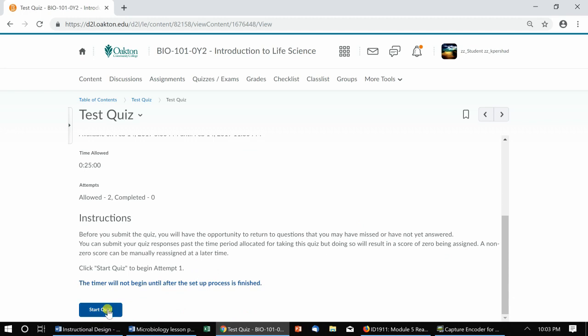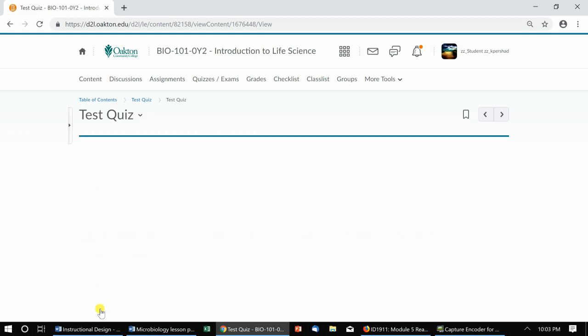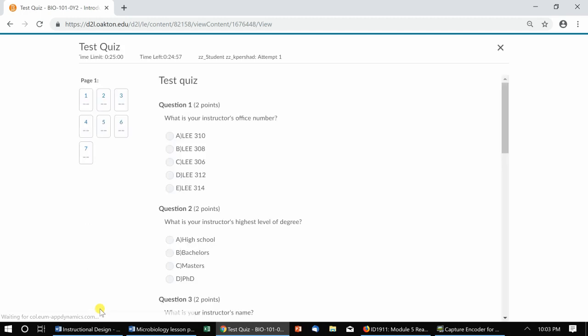I'm going to start the quiz. Once you start the quiz, the timer starts. So right here you can see the time limit is 25 minutes and the time left. So the timer has started. You can see the countdown right here. And before the time passes, before it's 25 minutes, you should submit the quiz.